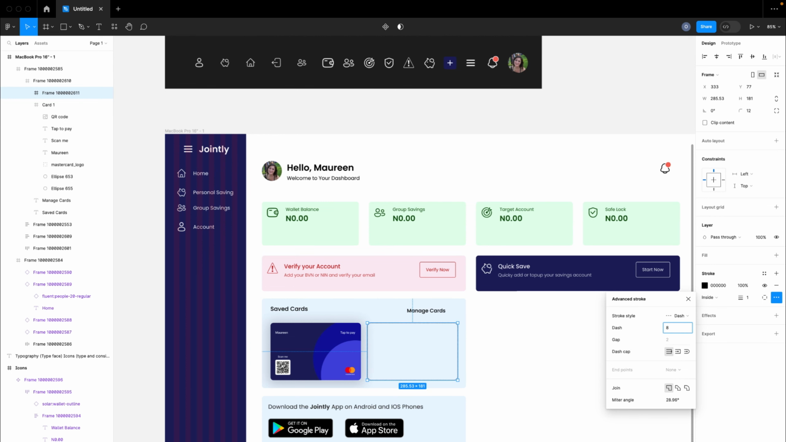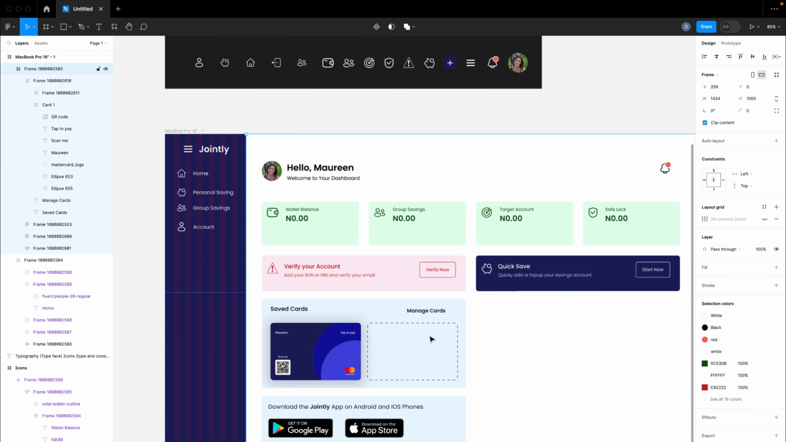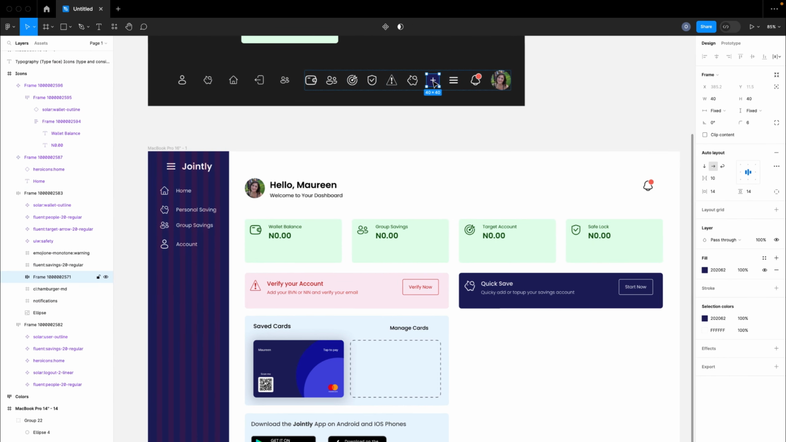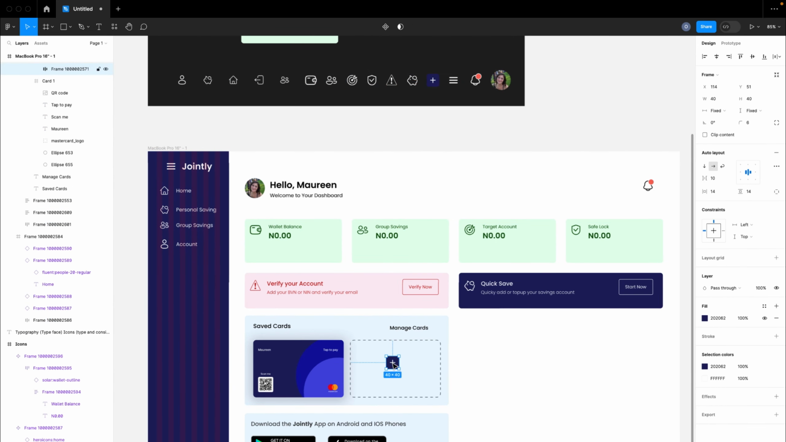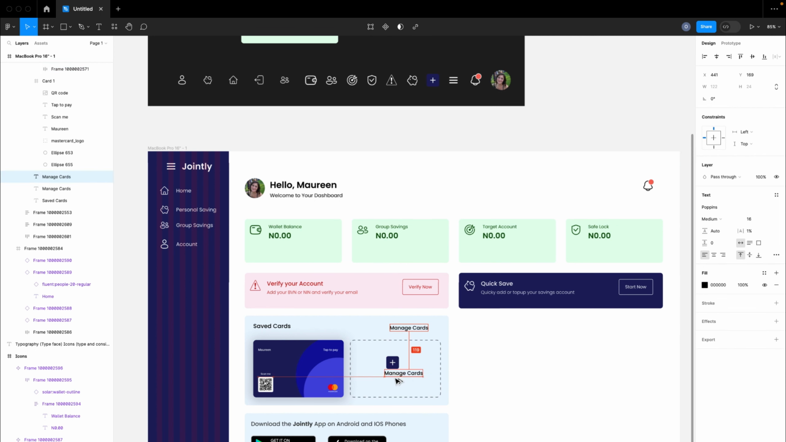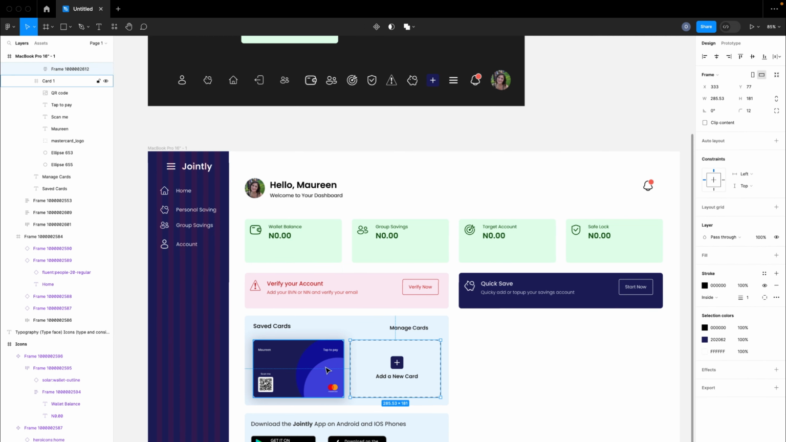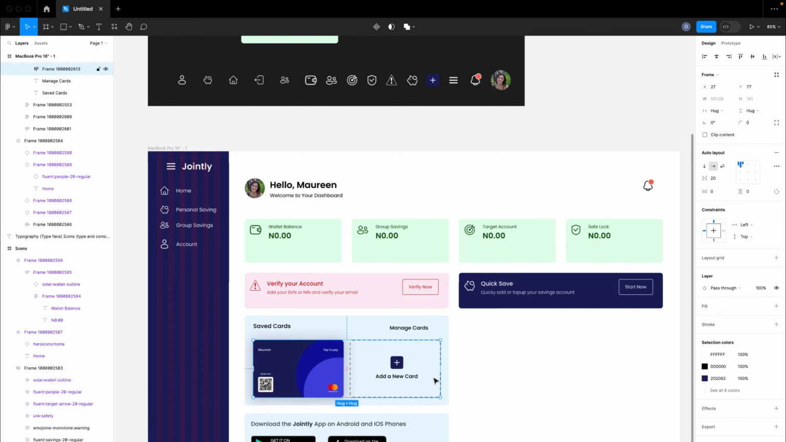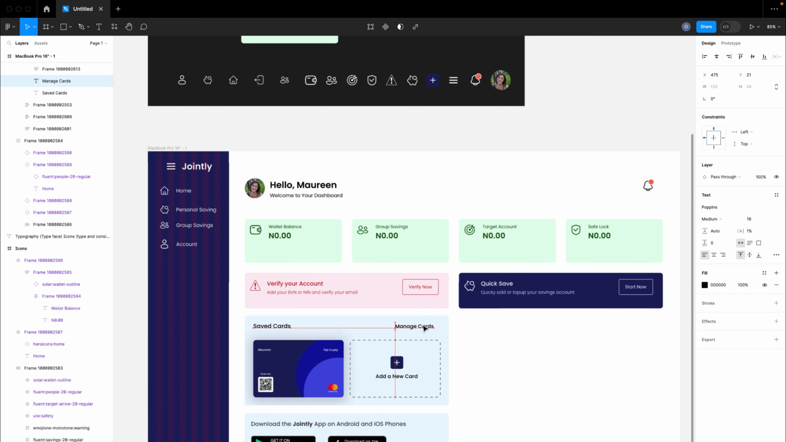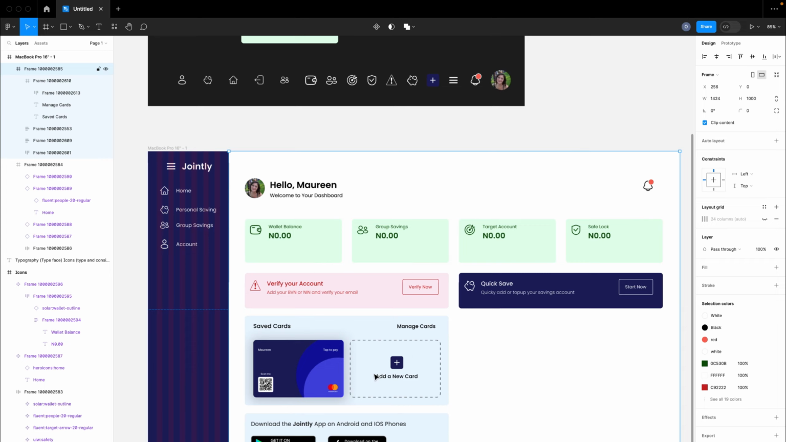It's going to be a value of 8, right? So once I have this, I'm going to bring in our add card icon, and I'm also going to bring in the text that says add a new card. So once we have this, I'm going to select both of these and hit Shift A to align them properly. So once we have this, we have our card section.